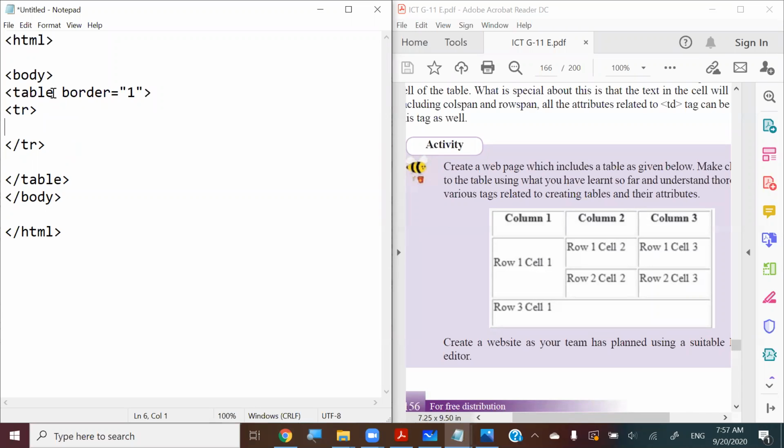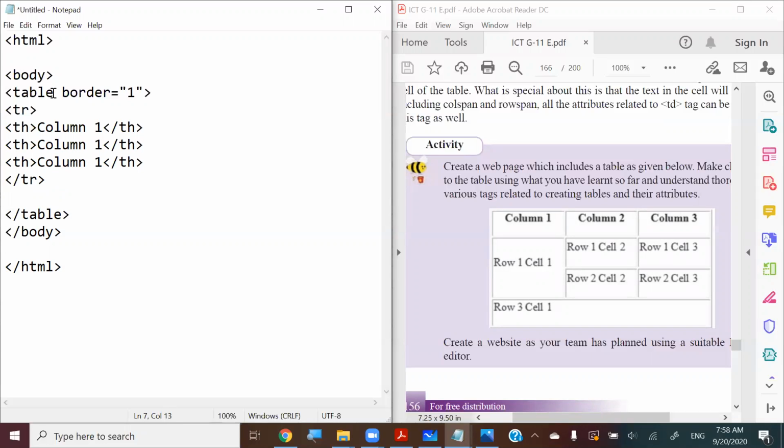Yes, Lalinda, you should have THs because column 1, column 2, column 3 are table headers. So you should have TH. Yes, Himani, that's correct. So TH and the closing tag of the TH, and you should have column 1. And what I'm going to do is copy this and paste it 2 times. I'm going to change the 2 and the 3.